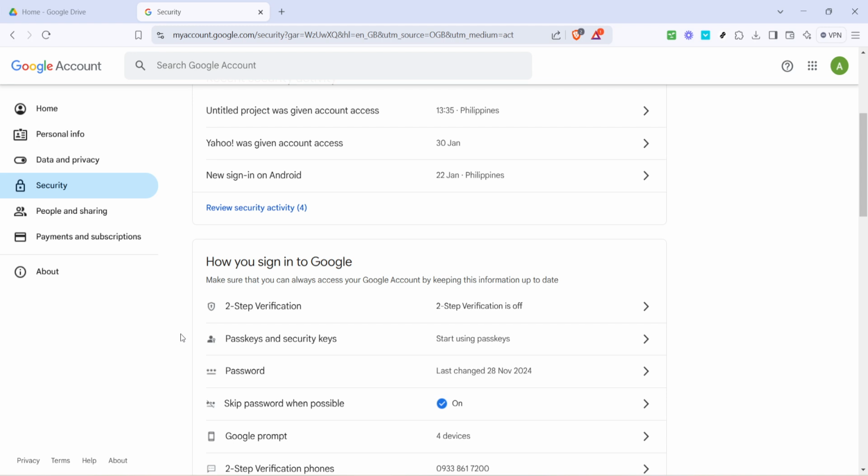After double checking that you've entered your new password correctly, click Change Password. Google will confirm that your password has been successfully updated.